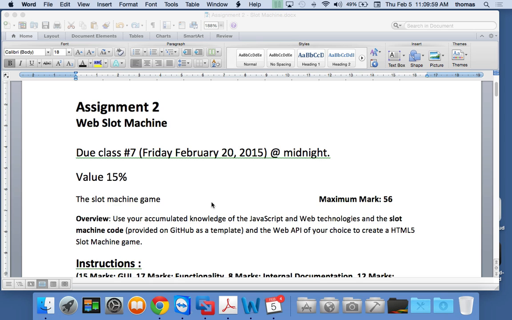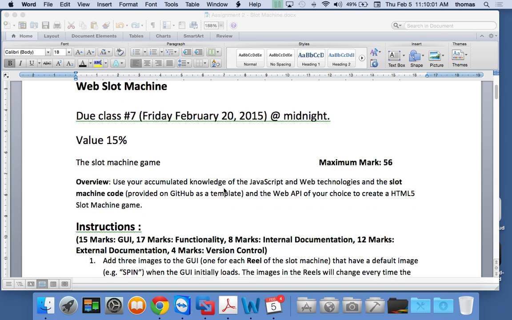Okay, so you're going to make a slot machine. That's what this whole thing is. You're going to use your knowledge of JavaScript and web technologies. I'm going to give you the slot machine code from GitHub, which I'm going to go over a bit, and you're going to use the web API of your choice.